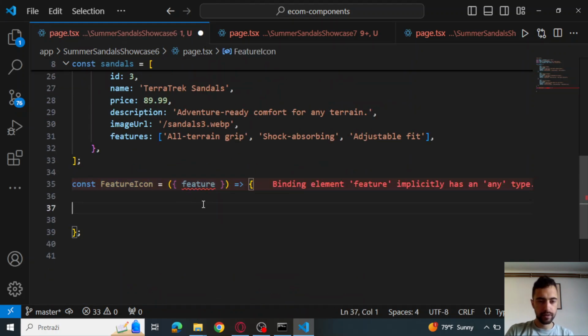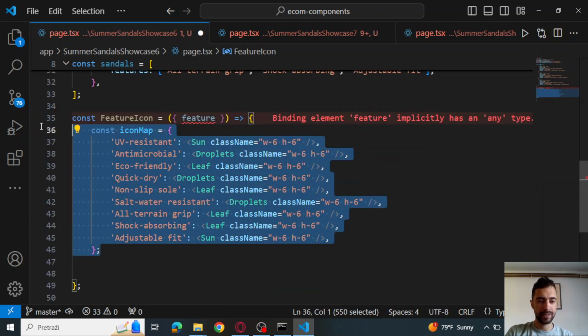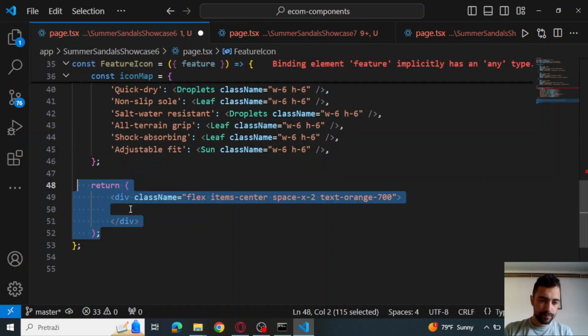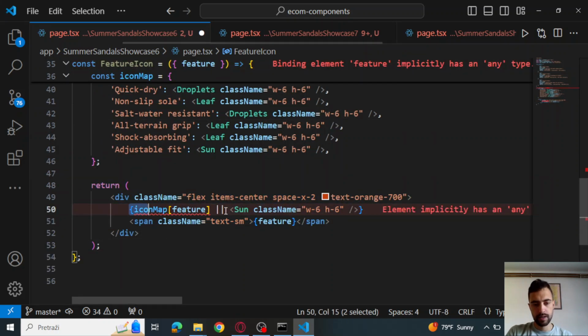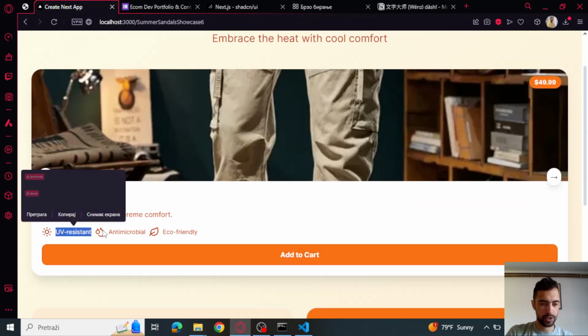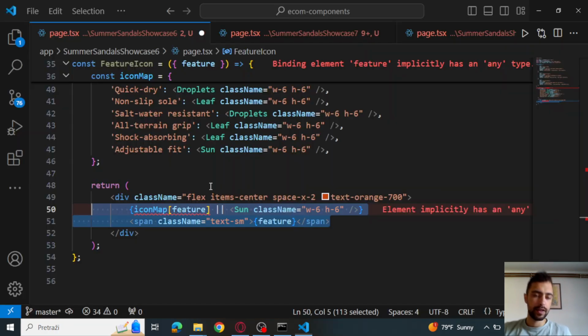Feature icon. So you can add types. I didn't have time to add types, but it will work. I would add them in production for sure. So we have this icon map. We map this string to the icon from Lucide React, and then return this feature icon and feature. So let me show you. You see these icons. So this is icon, this is feature icon, feature. This is what we are defining here.